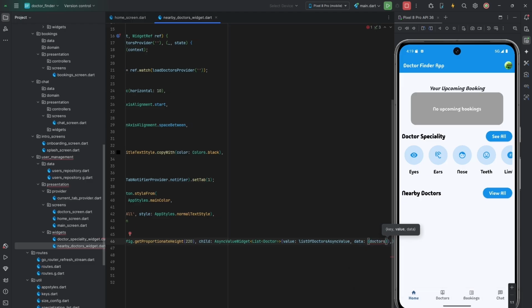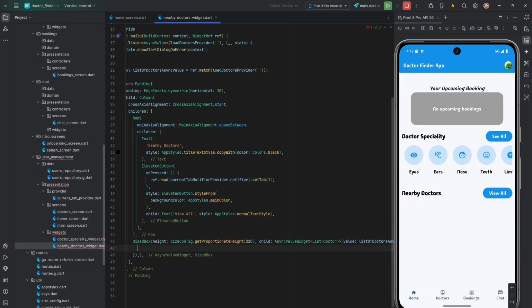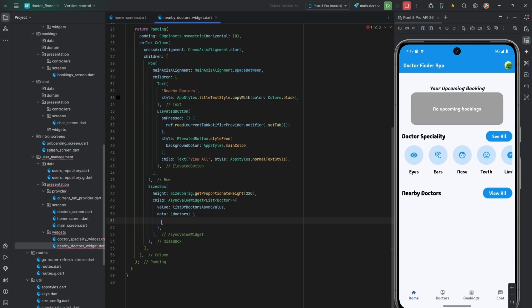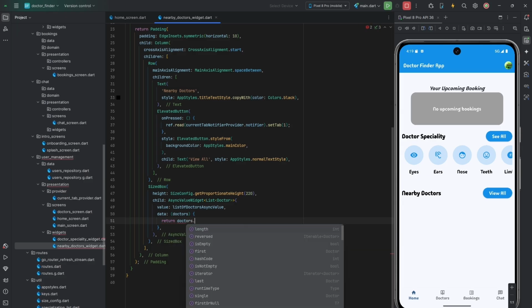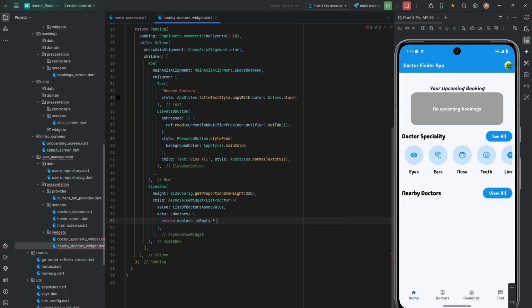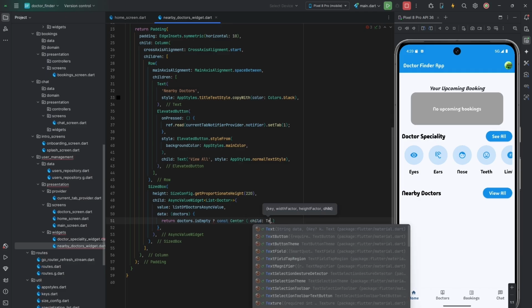And now here we can return the widget that we want. So first of all, we are going to check if doctors dot is empty. So if it's empty, I want us to show a center widget that has a child of text.